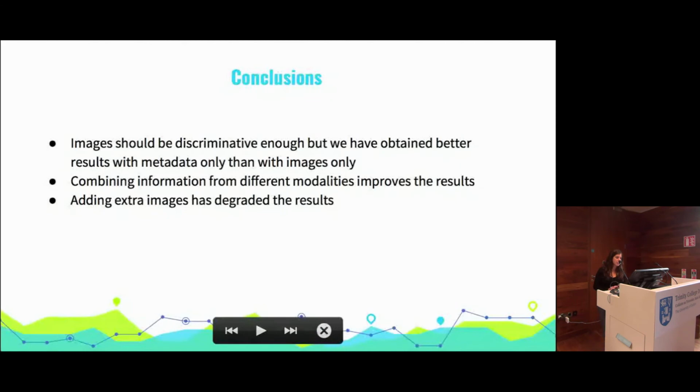So as a conclusion, I would say that, as I said before, metadata information gave us more information than the image information, but combining them was the best, and adding extra information did not do the trick for us.